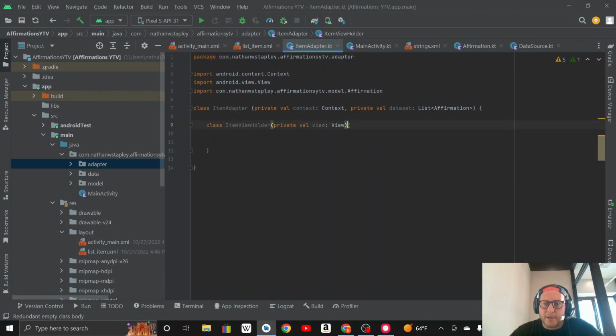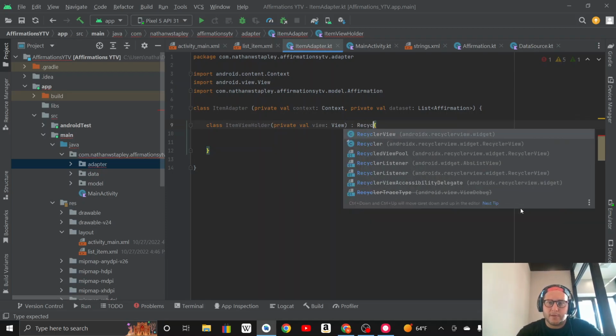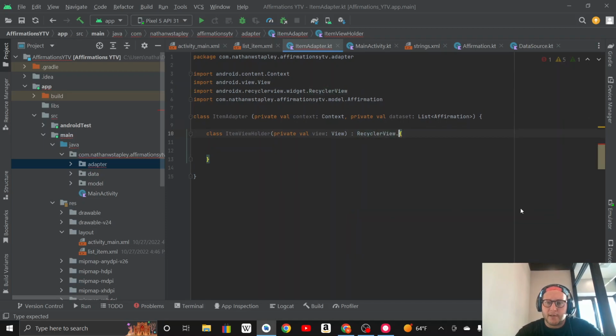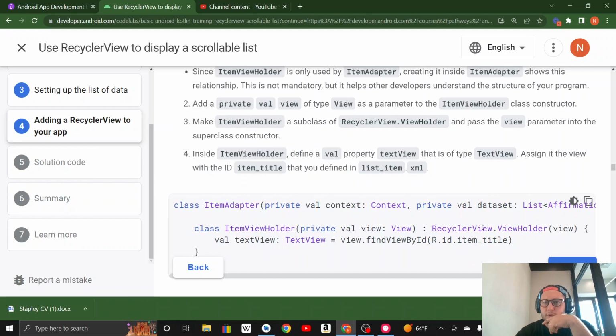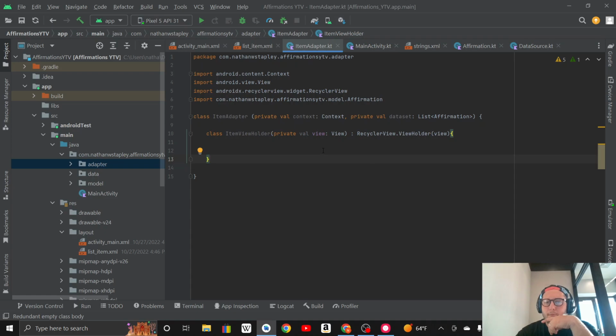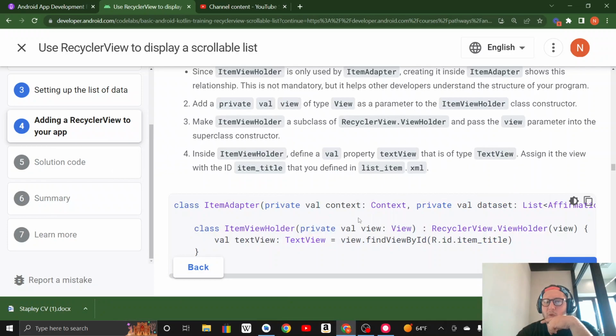So we're going to say basically that ItemViewHolder extends RecyclerView.ViewHolder, and we're going to pass in view. I believe we're going to pass in the variable we created. Yeah. Okay.